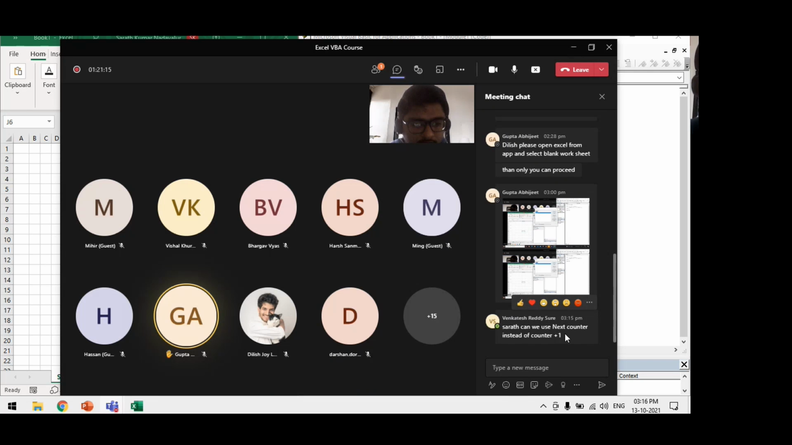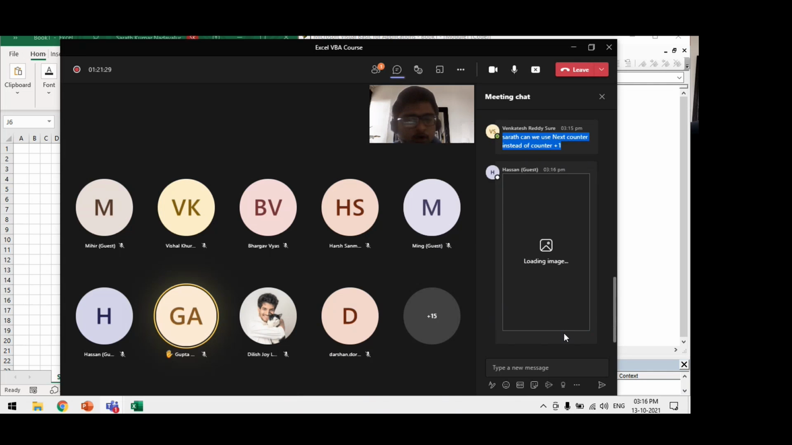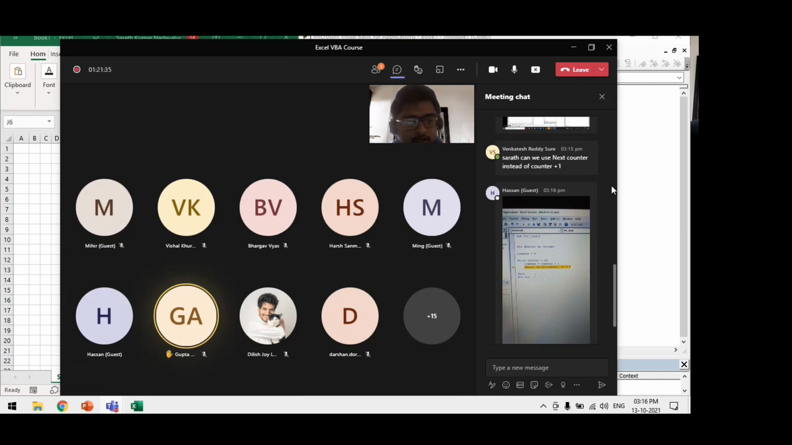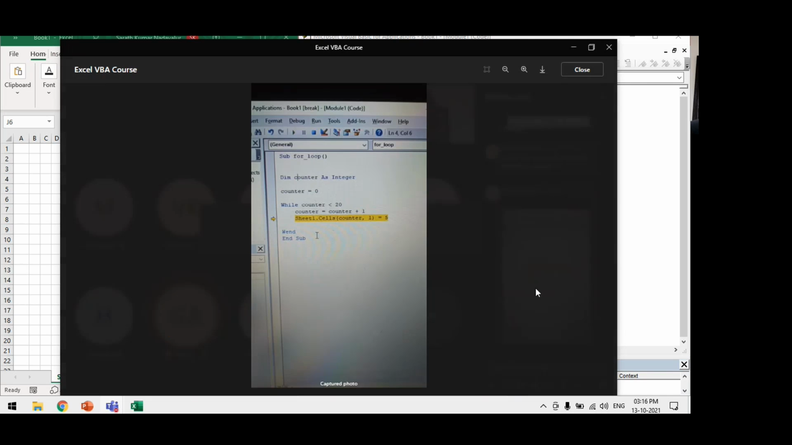Sharath, can we use Next? No. Next is not in a while loop, so we can't use that. In a while loop, there is no automatic way of incrementing any integer or counter value. So you have to increment it manually.